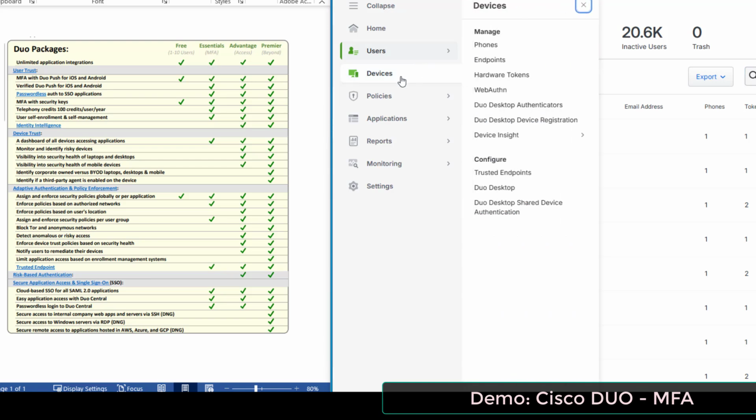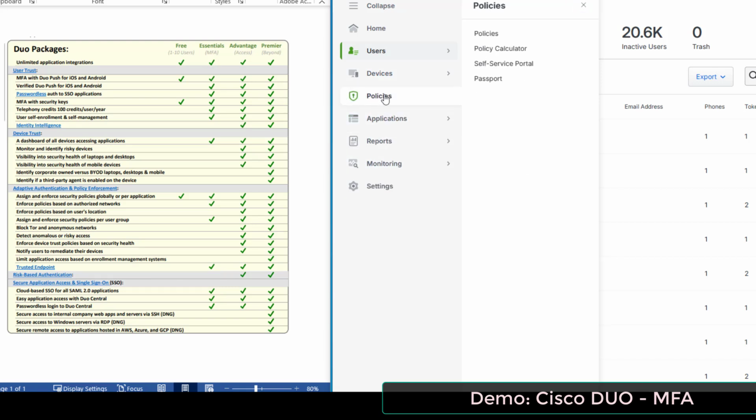So you can click on the devices. You can see here the phones, endpoints, hardware tokens, web auth, and so on and on. So pretty straightforward. Then we have the policies. I've configured all of these policies, including the interesting one, the self-service portal, what we call the policy calculator, the password, and so on and on.